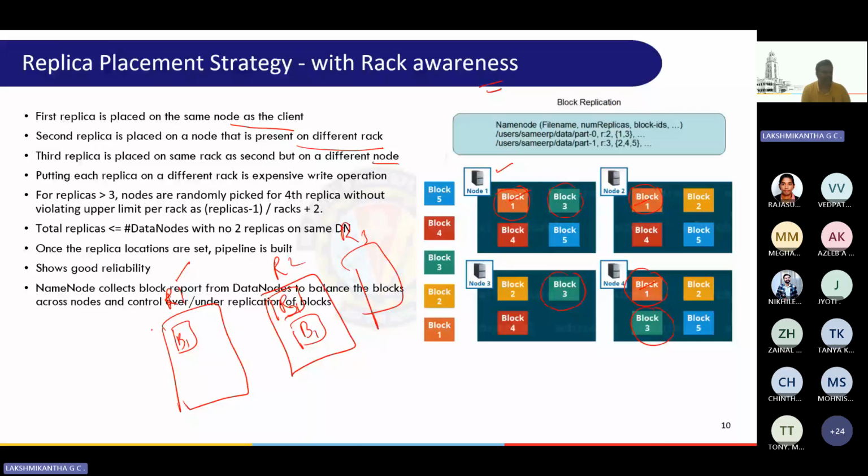A rack can contain n number of nodes, guys. You just imagine one rack contains n number of nodes. So this is n1, this is n2, this is n3. In real time, you know what a rack means, right? The same thing I'm telling you here.